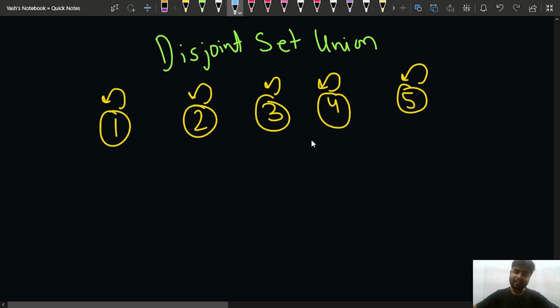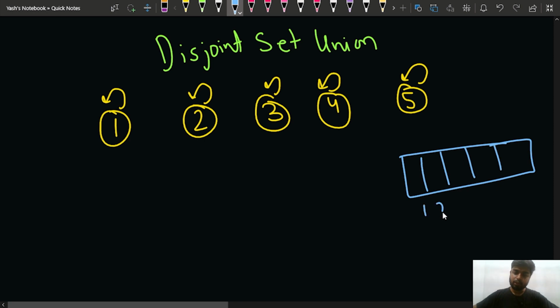So we will have a parent array representation for that, like 1, 2, 3, 4 and 5. For 1 in the parent array we have 1 stored, for 2 we have 2, for 3 we have 3, for 4 we have 4, for 5 we have 5, because initially they belong to themselves. Now we can use a find function and a union function to do the union and find the ultimate parent.